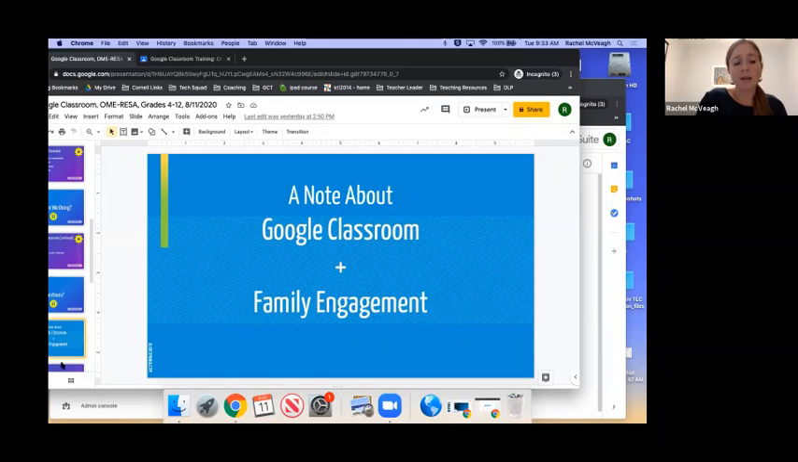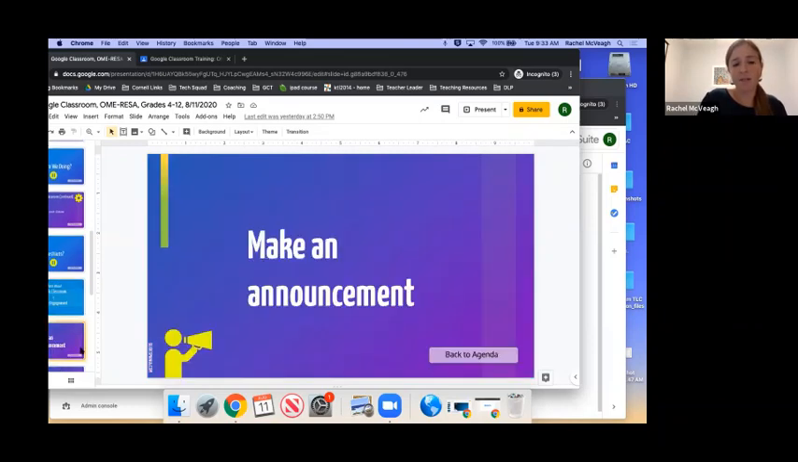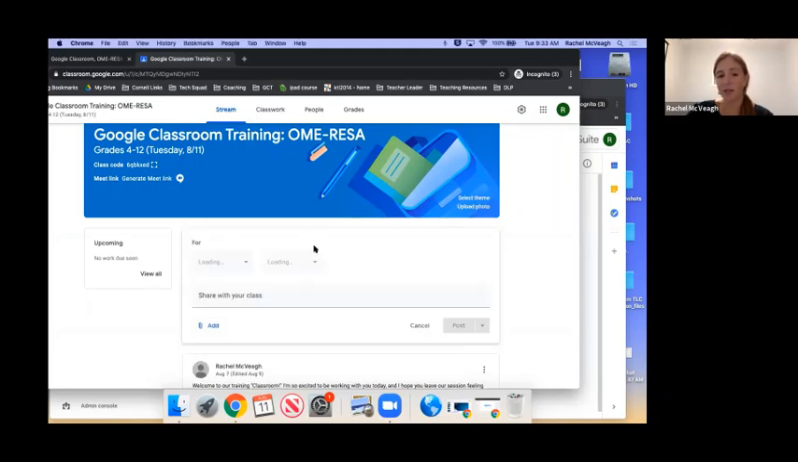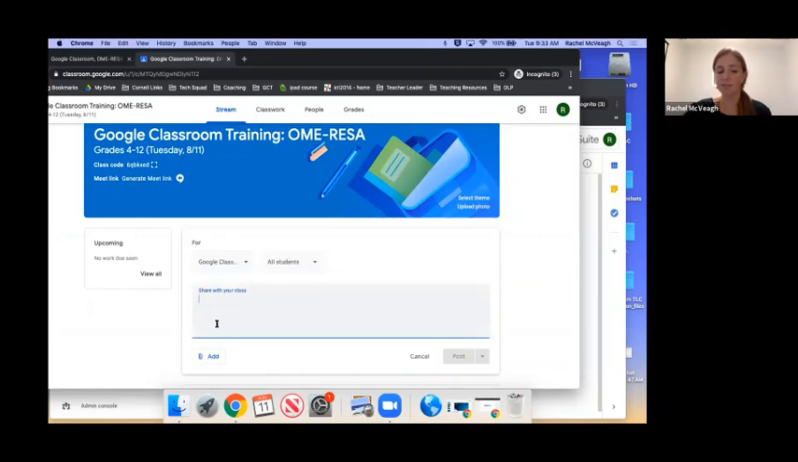So let's talk about making announcements rather. To make announcements, we're going to use our stream. So I'll go back into my classroom and I'm on my stream. So that's at the top on the left. And if you look, there's a little rectangle there that says share something with your class. If you click on it, you can type your announcement.